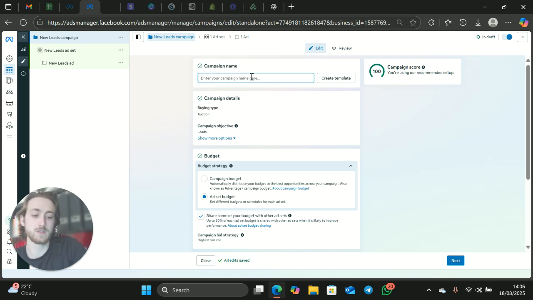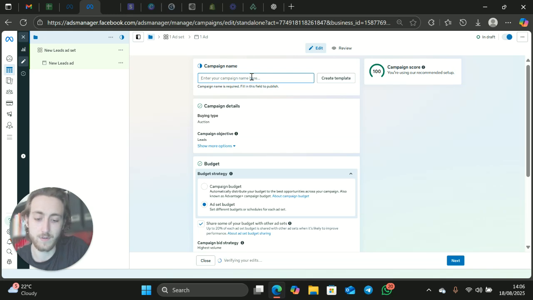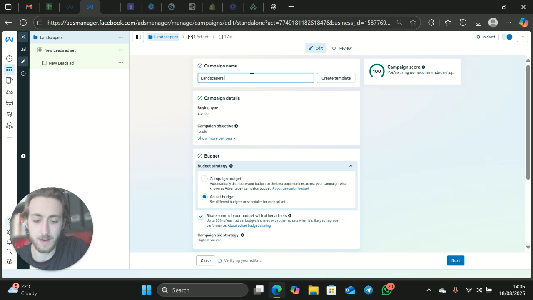You can use my structure if you so wish, but I normally have it so it's like landscapers, and then I might have something about the offer, and then I'll have the date, which is the 18th today. Obviously, if you are a landscaper, I'd have maybe just your offer or something along those lines, because you're not actually targeting an industry, you're targeting homeowners, right? And that's something I'll touch on in just a little bit. But essentially, don't mess around with this. Buying type is auction, campaign objective is leads.